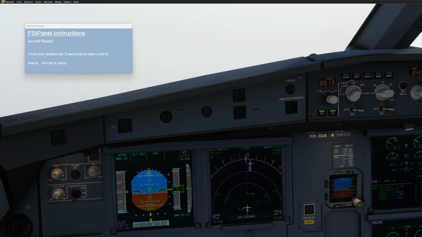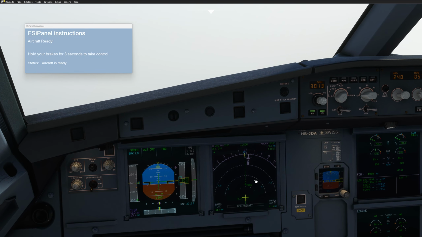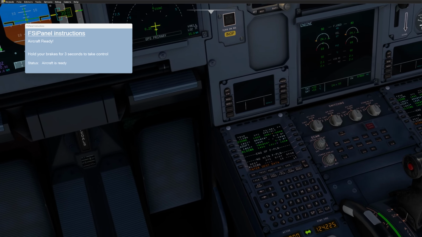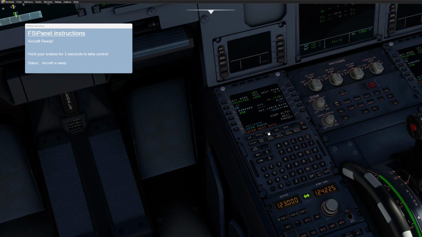Okay, so let's go ahead. We are at the correct position. We have E-zone in front of us. We are at 3,000 feet. The ILS setting has been set. So let's have a look at the performance for the approach there.